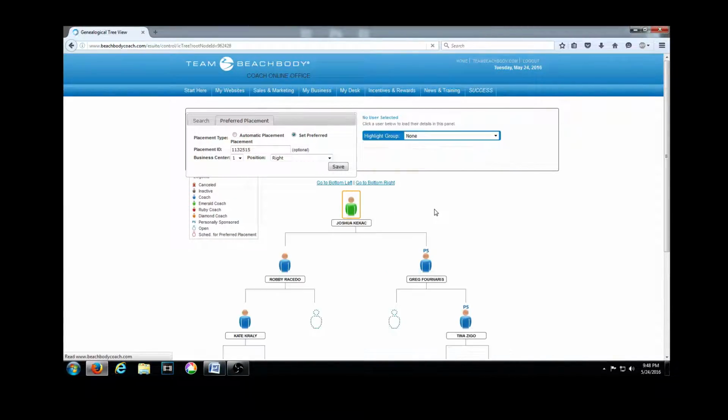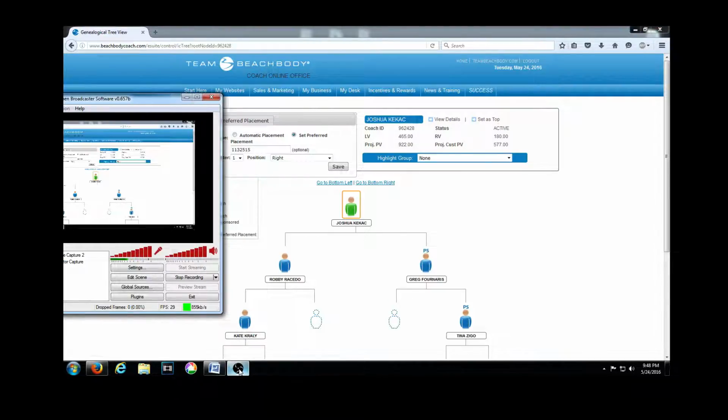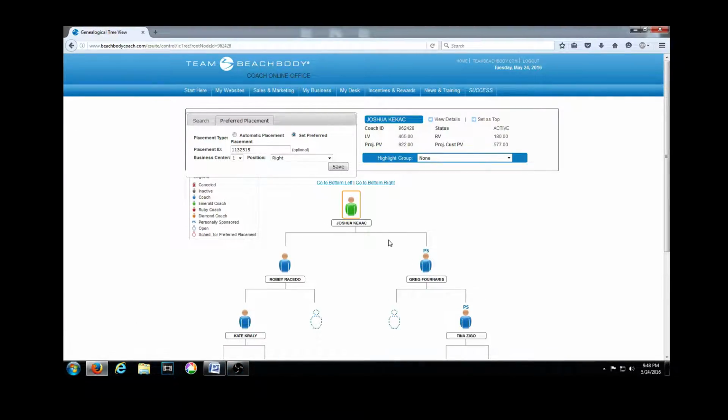For the most part, to be honest, that's pretty much it for the online office. This is really only applicable if you want to run an actual business or an actual team and grow them and keep in contact with them.